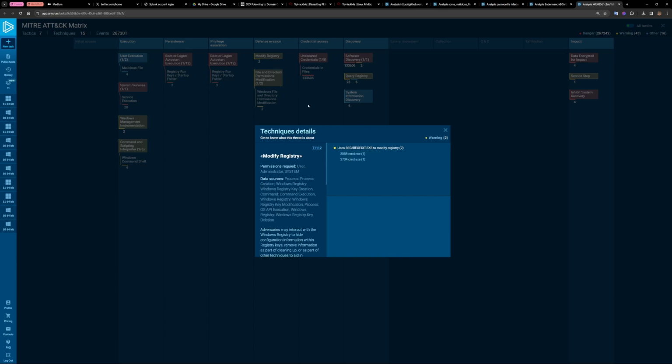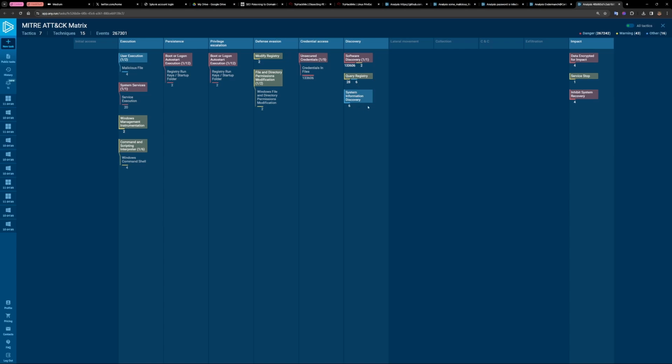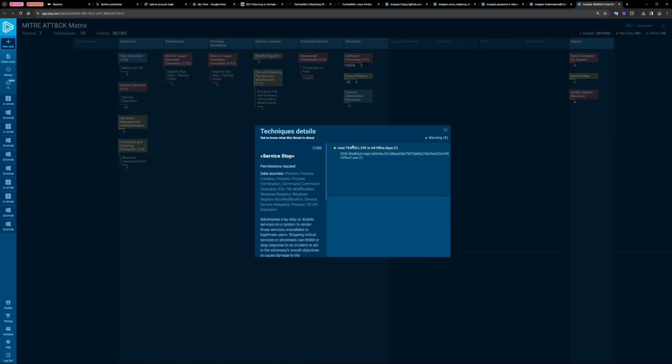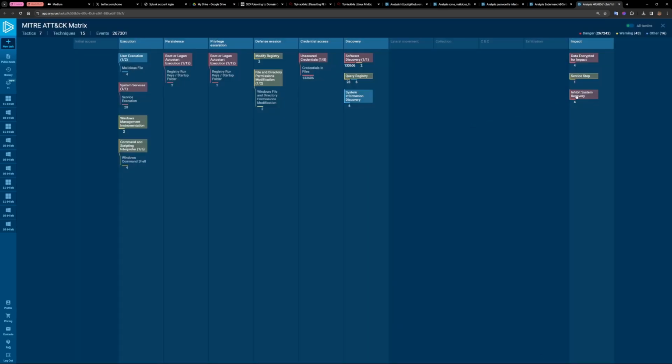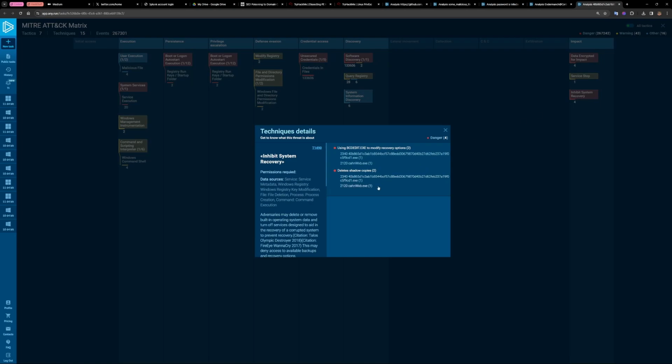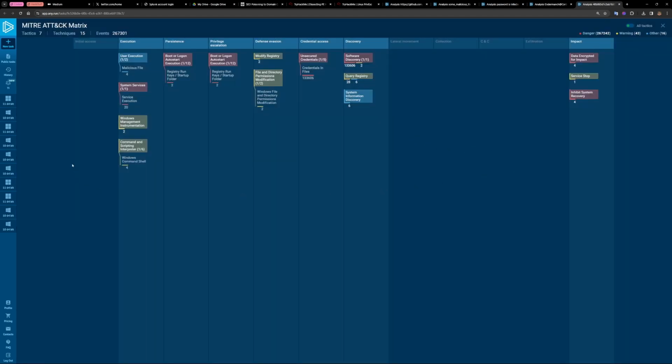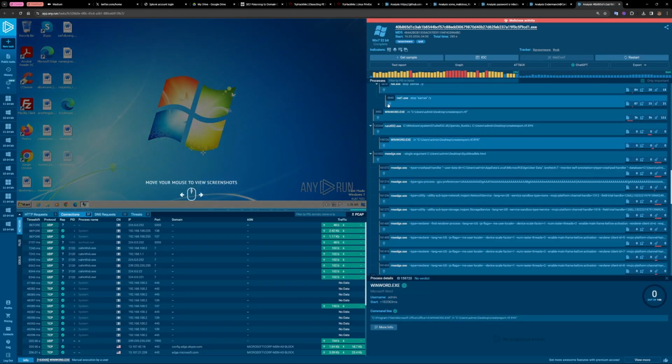Let's see, registry, software, query, system information, the same thing. Data encrypted for impact, of course. It stops a service. I guess the taskkill is equivalent to service stop. And then inhibits system recovery, which is related with the bcdedit.exe and deletion of the shadow copies. So this was the rundown of all the samples. I will now move on to the MITRE matrix that I created with these samples.